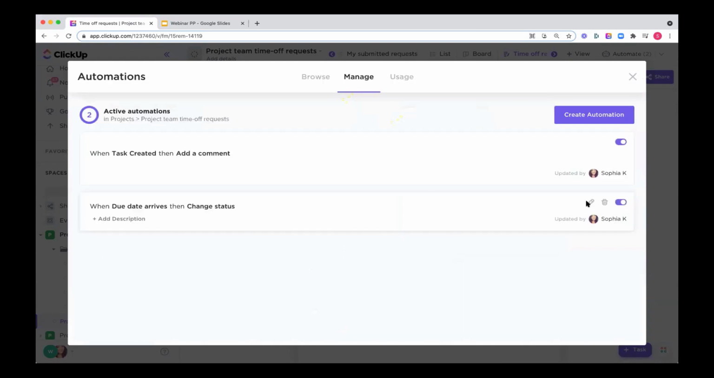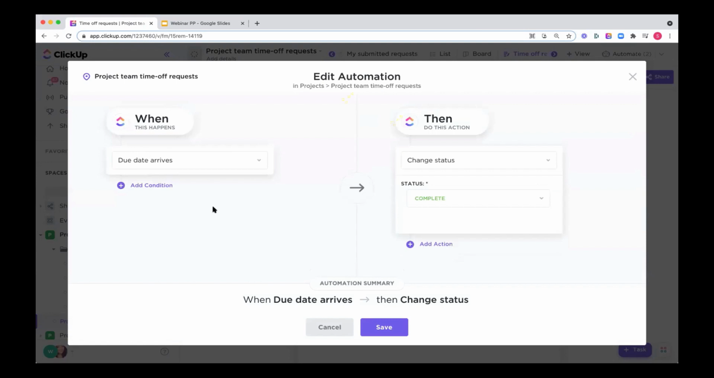The other automation that I've set up here is when due date arrives, change status to complete. So since I'm using tasks here to input each time off request, when the due date elapses for the time off they've requested, I just want the task to be closed out and disappear from my view.